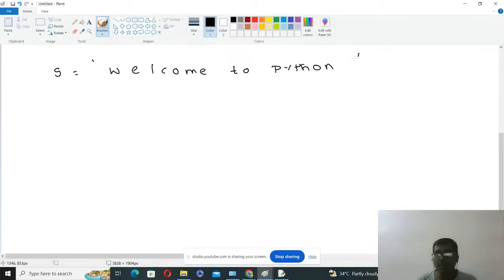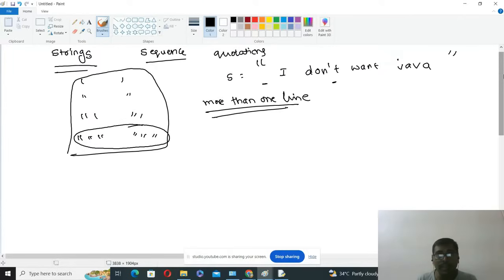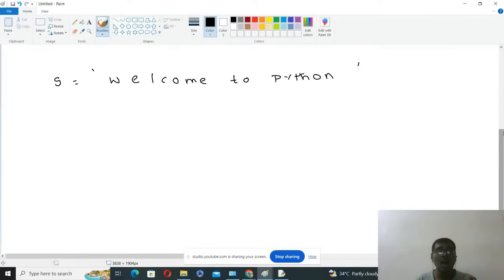Assume this is my string. Previously, I used one term: a string is a sequence, in the sense that all the characters of the string are arranged in a sequential order. According to positions, those are called index. Remember the new term, index. Index specifies the positions. For example, w is stored at position 0.